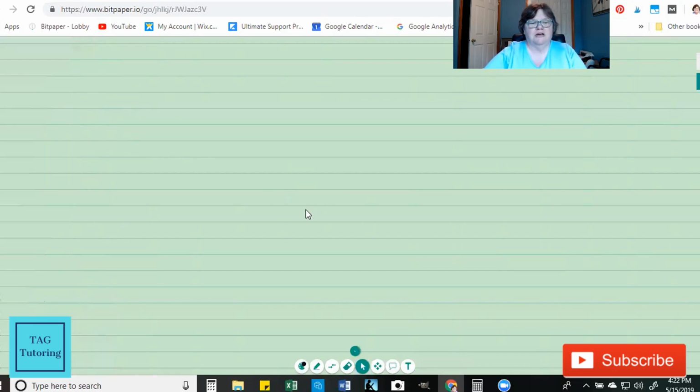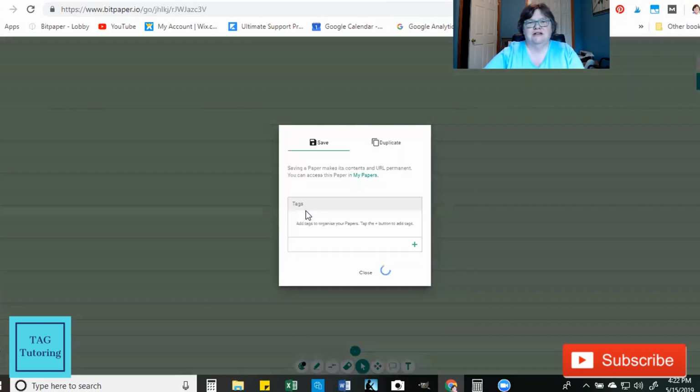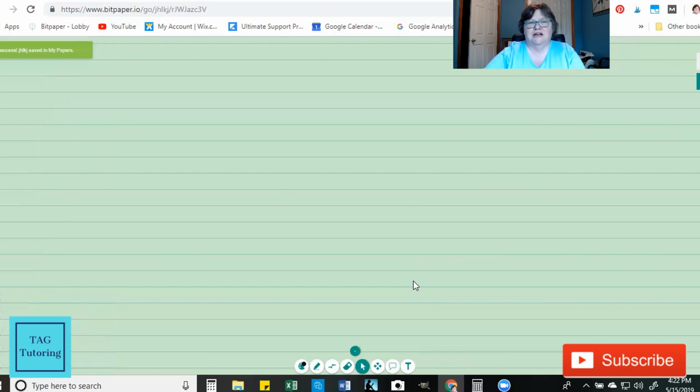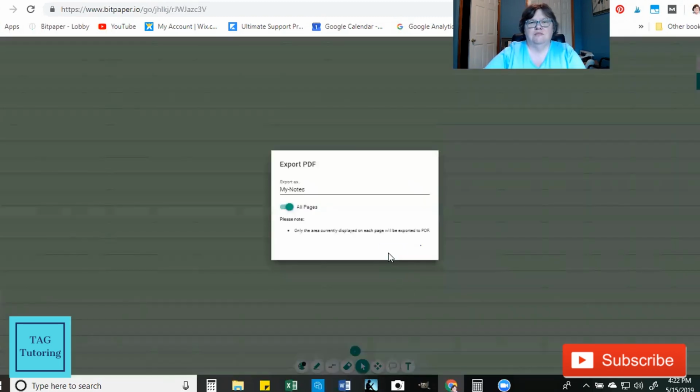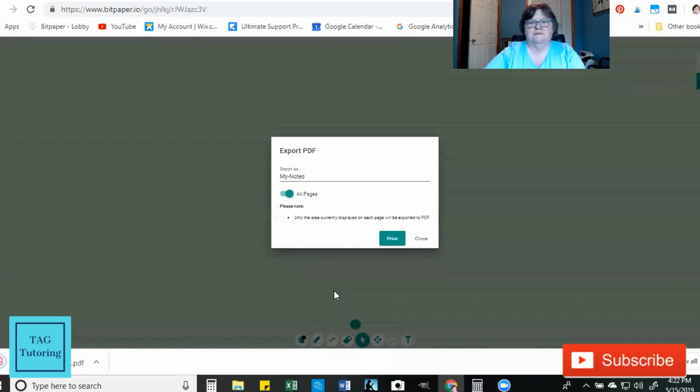So on this paper, I could go Shift S, and the save paper comes up, and it looks just like I did before. And then you just hit save, and it saves it. If you want to print it, you hit P, and then I hit print, and it's going to export a PDF of this, which is what you want.